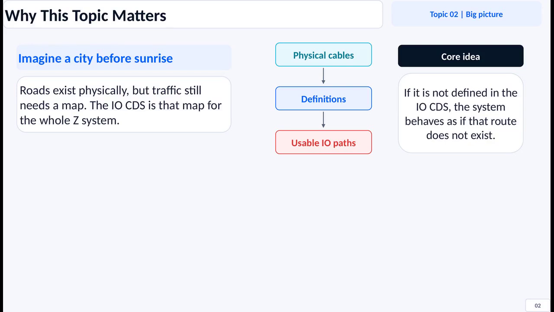Think of a city that already has roads, bridges, and traffic lights. Even if everything exists physically, a delivery company still needs a route plan to know where drivers can go. The same idea applies here. Cables, ports, storage, and devices may physically exist, but the Z system only understands the I/O world through the IOCDS. If the route is not described in the IOCDS, the system does not treat it as an available route.